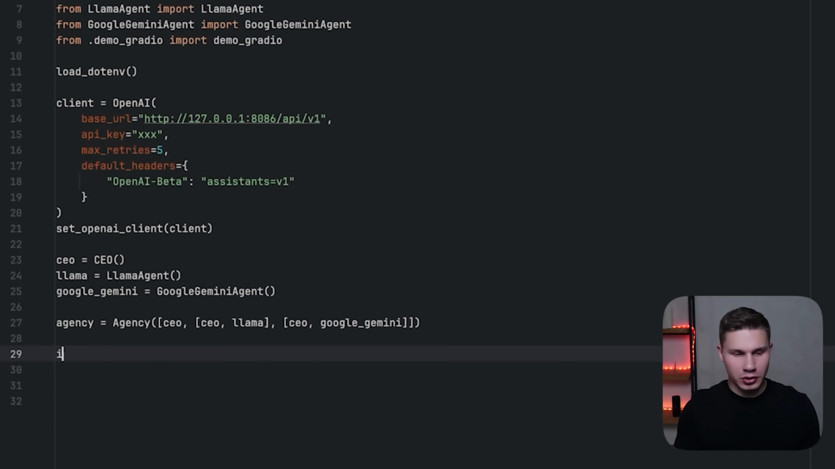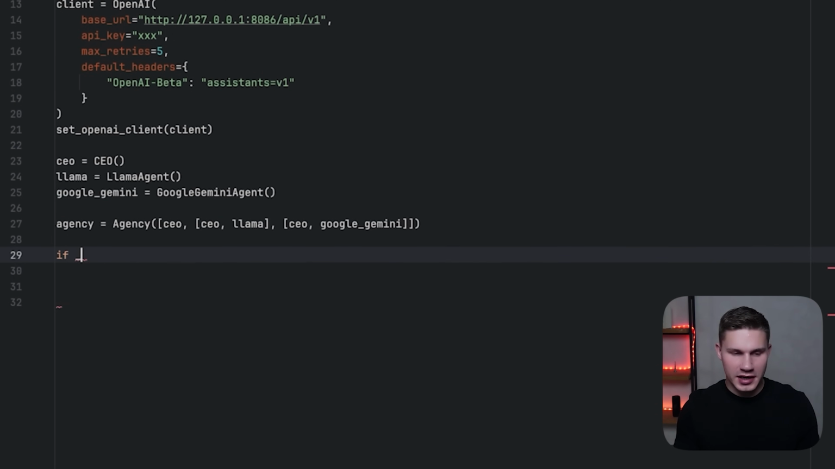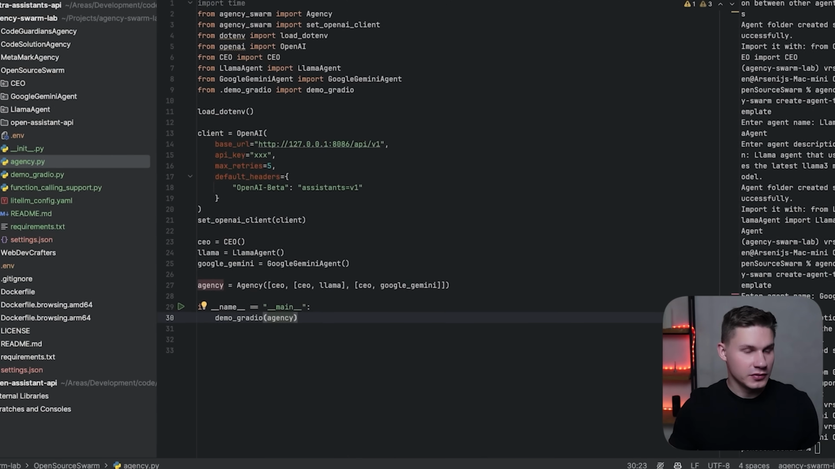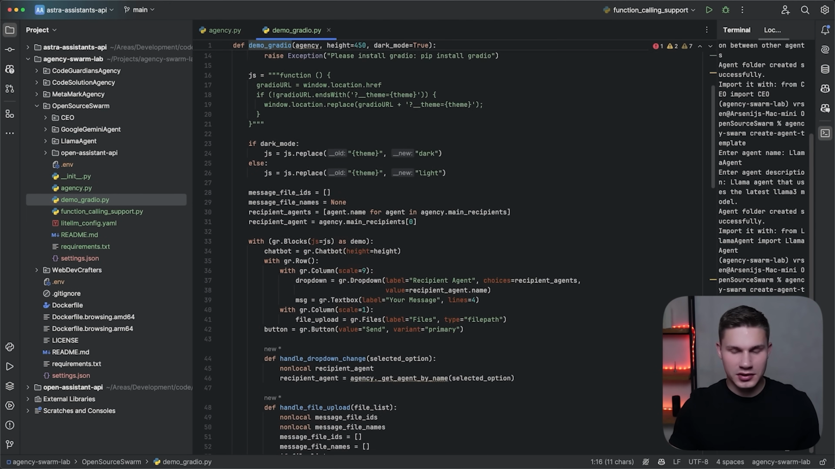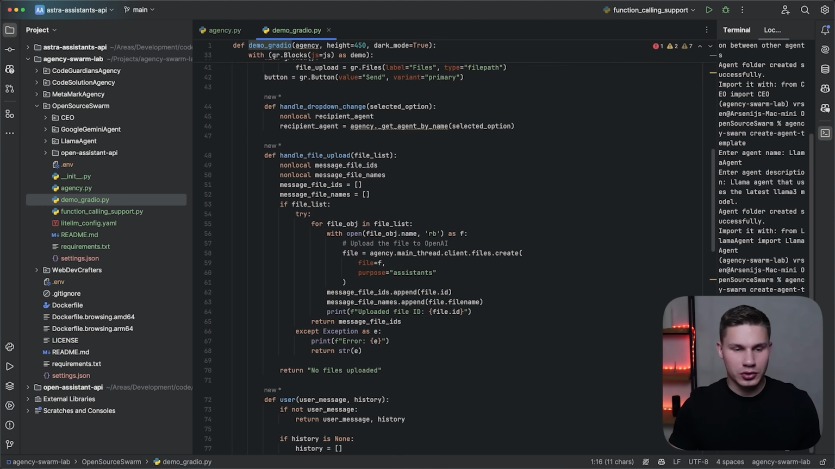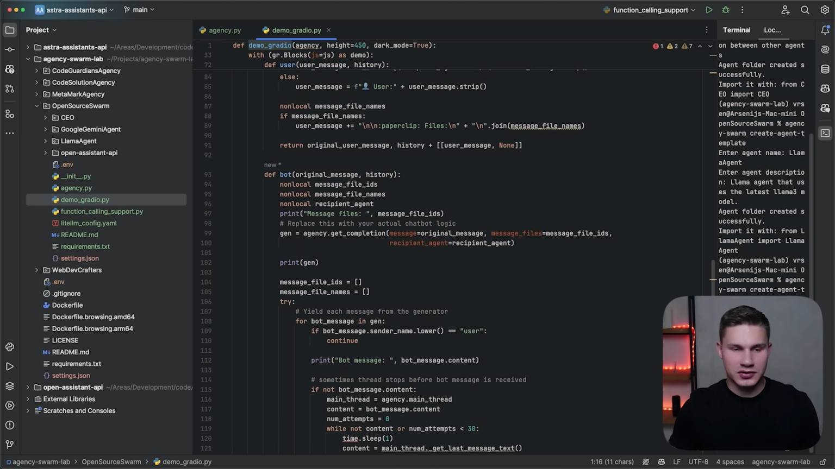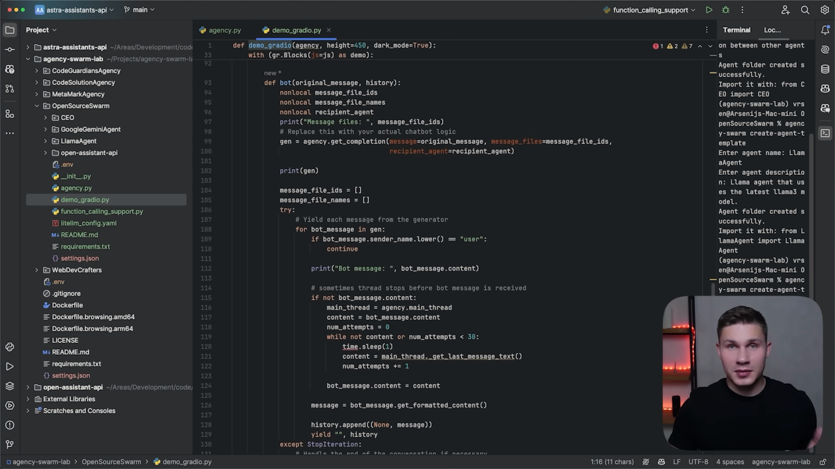However, here we're not going to be using the default demo gradio method from the agency class. Instead, we're going to use the demo gradio method that you will find inside the open source swarm directory here on the left. So this demo gradio method is essentially just a previous version which does not utilize streaming by default and instead simply prints out the messages one by one. Again, as I said, this is because the current Open Assistants API is not as stable with streaming. However, I'm hoping that this is going to be fixed shortly.